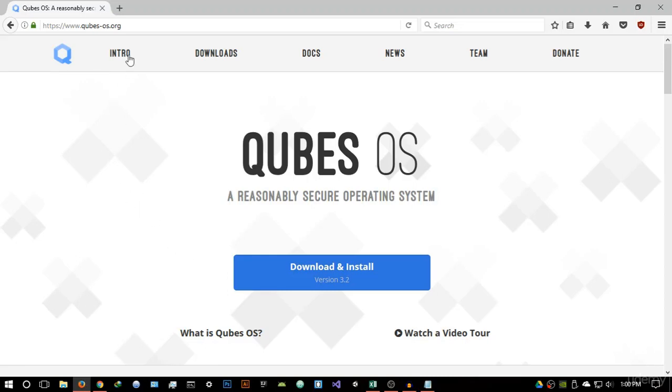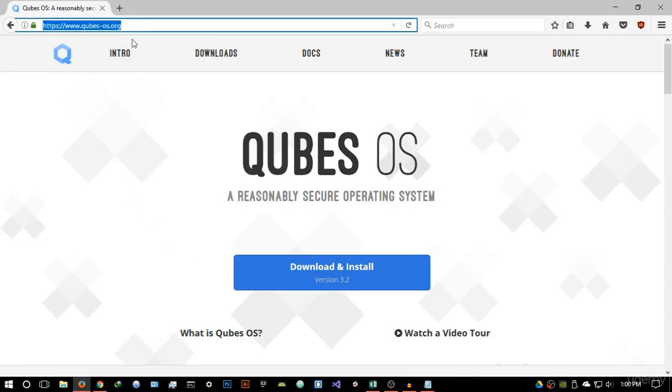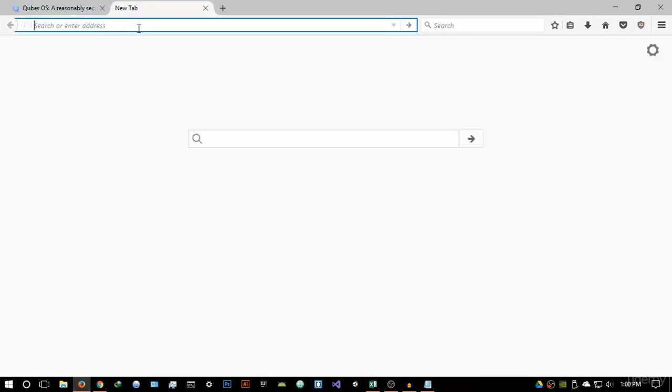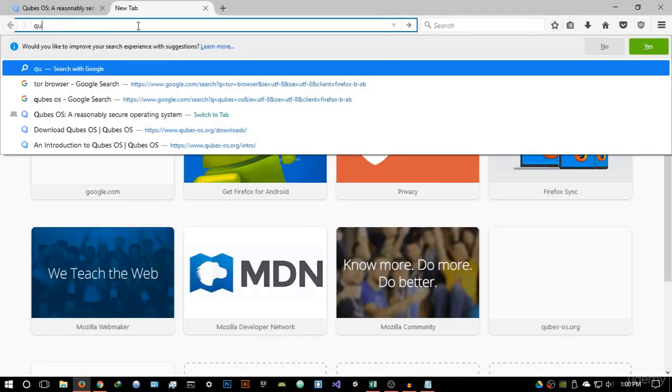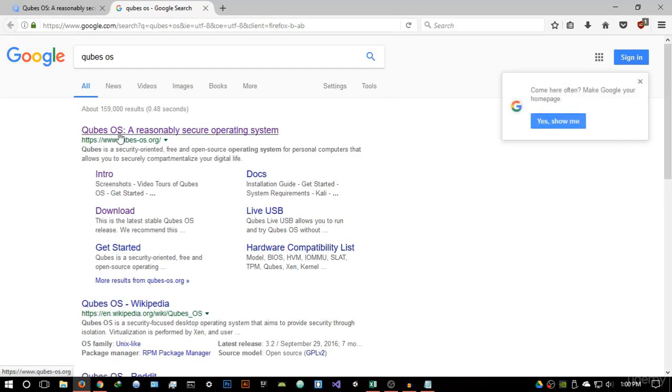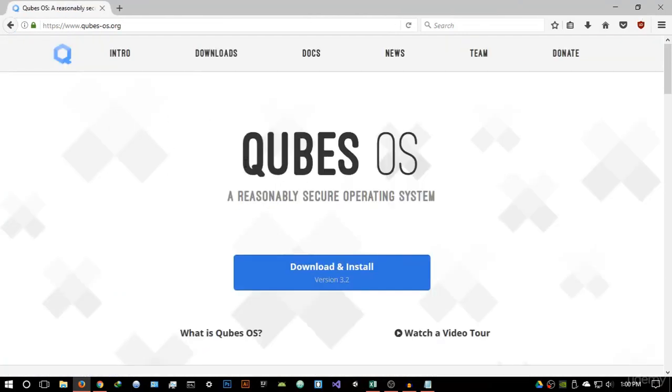I already have it opened. The website is www.qubes-os.org. You can basically get it by just Google searching Qubes OS with a Q, and it's going to be the first website up here. So you just want to open it, and it's a very nice website, as you can clearly see.